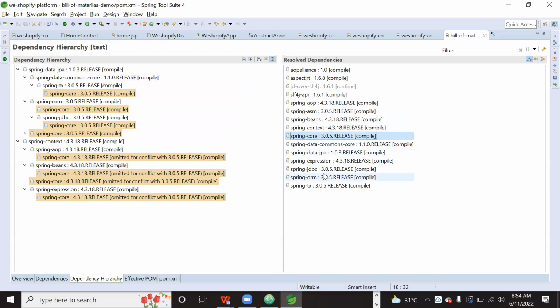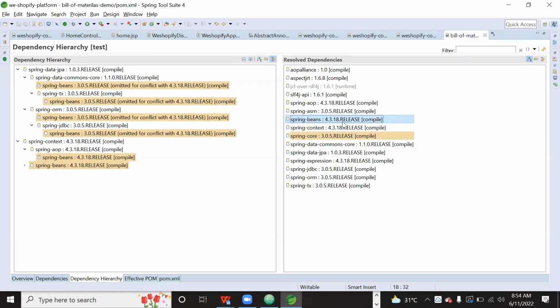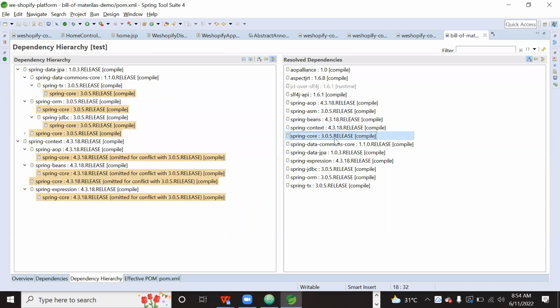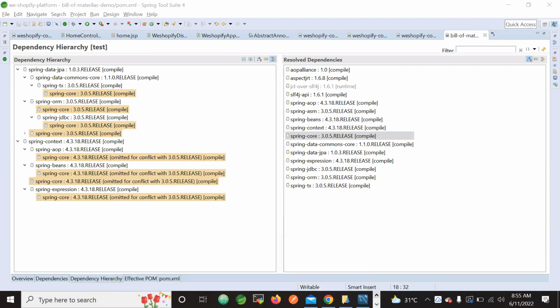Maybe some features won't work, right? Maybe some features won't work. We will get some errors in runtime because we are using here 4.3.18, 4.x. We have a lot of annotations that were added, but those annotations may not work with this Spring Core 3.0.5 because those annotations were not there. So because of these version mismatches, we may get problems in runtime. Our application may get the problem in runtime because of this version mismatch here.